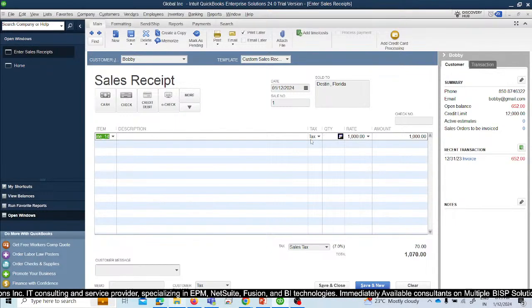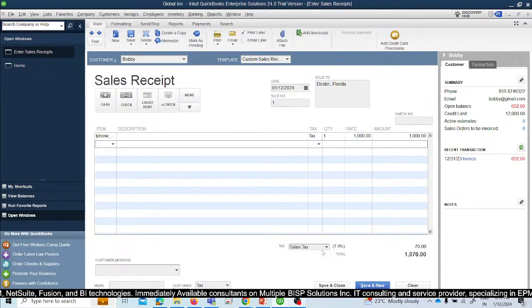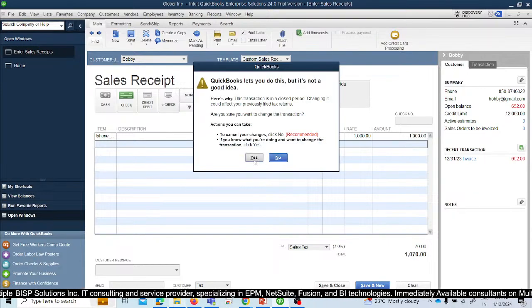Then here you can see, as I have configured the tax, the tax column is now appearing. Then mention the quantity here. I'm giving one quantity. Then the rate, here I'm giving 1000, and the amount is 1000. Accordingly, sales tax has been calculated at the rate of 7% on this value, that is $70. Okay, now just save this. Save and new.